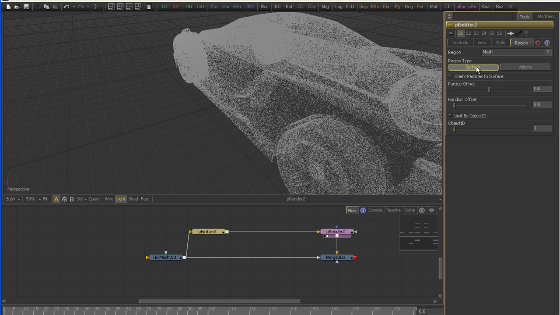And that's just a couple of the changes that have taken place in the particle system in Fusion 6.1. Also coming up will be the ability to cache your particle solution to disk.